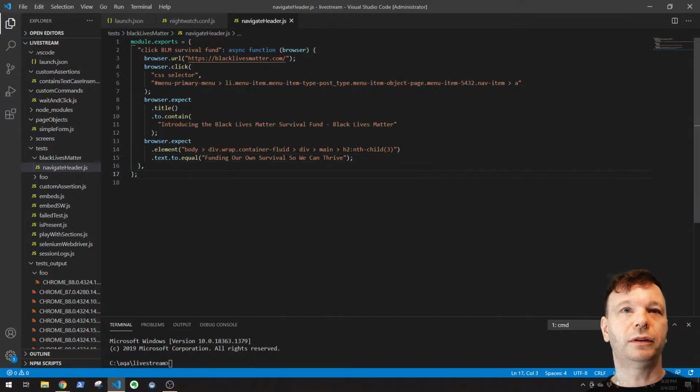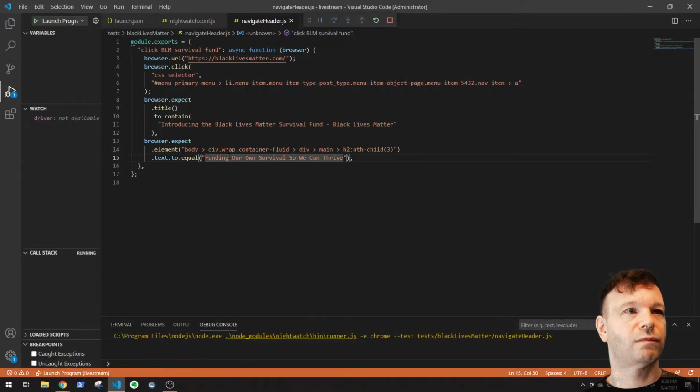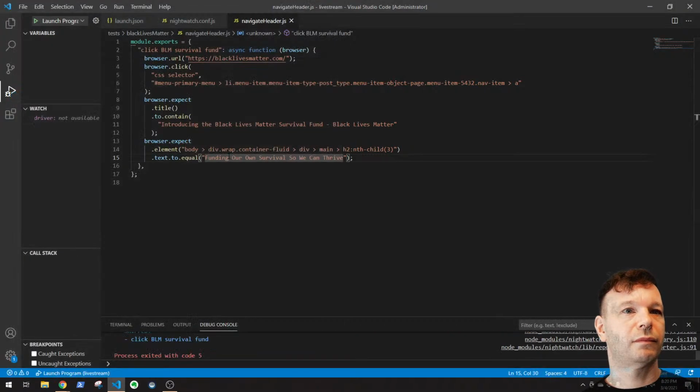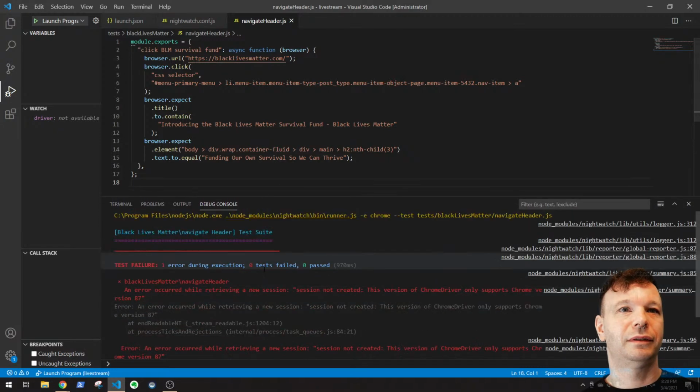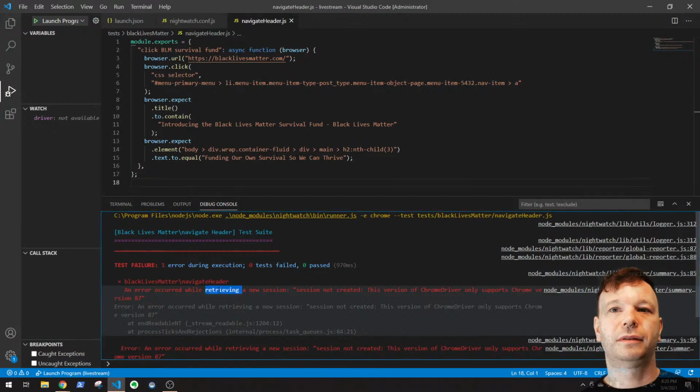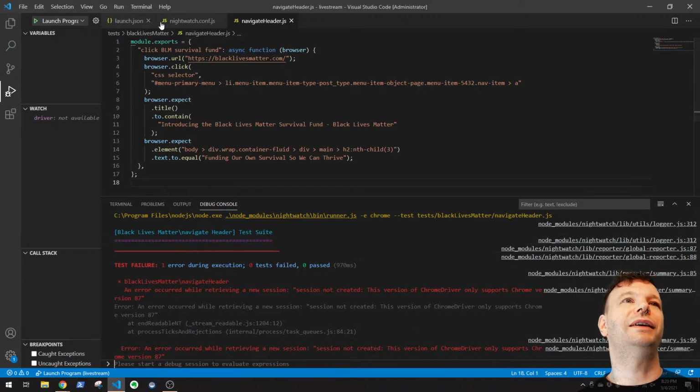And let's give it a whirl and see if this works. All right, I had this, okay, got some errors here. Chrome version 87, I got this earlier today. I know exactly what this is.